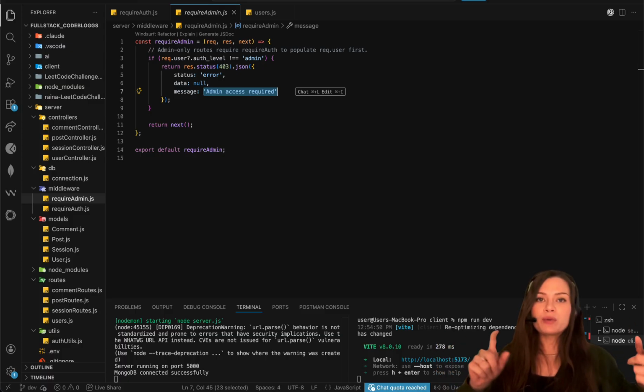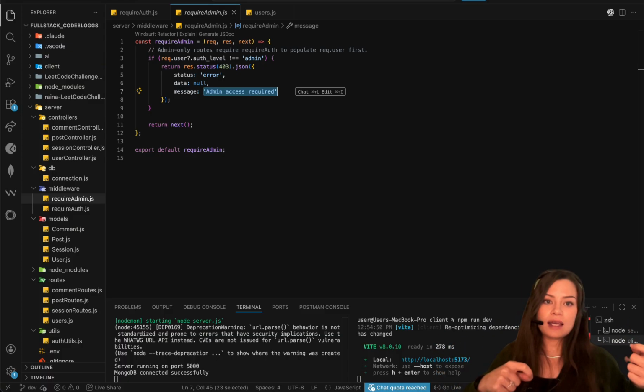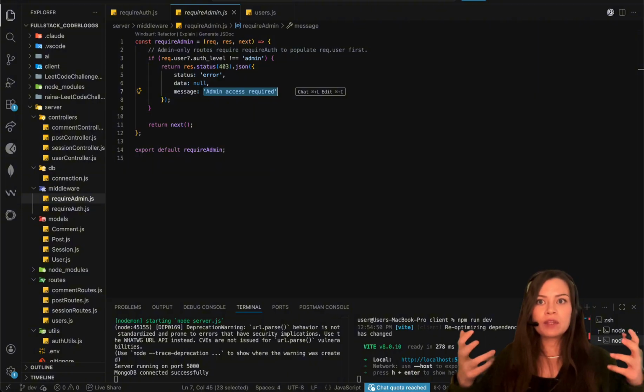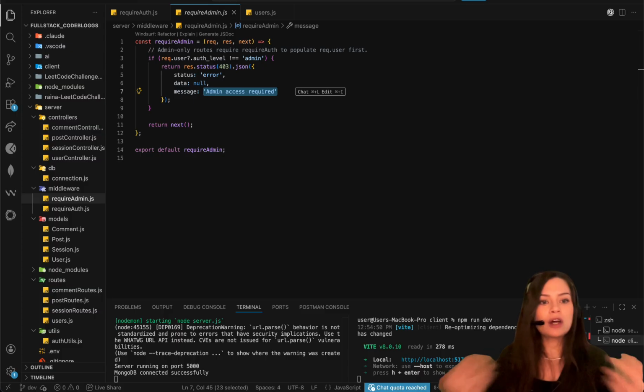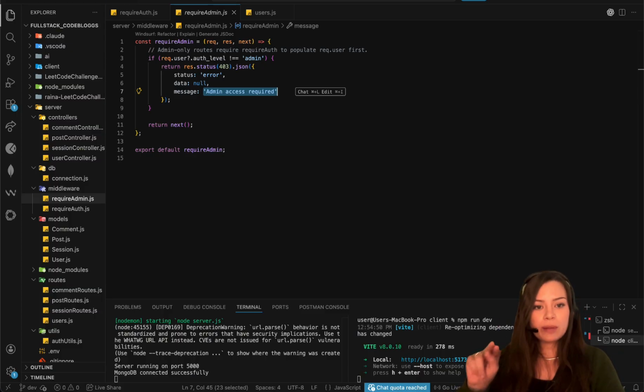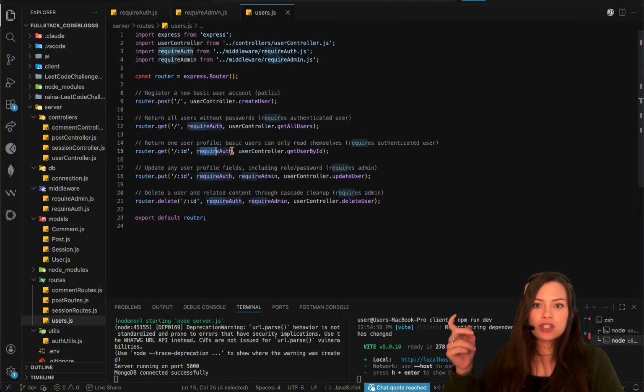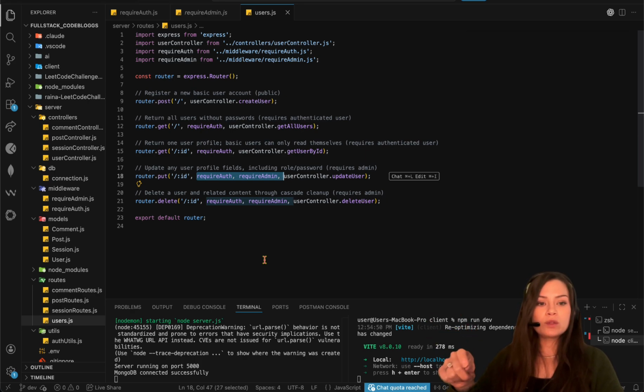The reason it's separate from require auth is that not every protected route needs admin access. Rather, regular authenticated users can create posts and comments freely, they just can't delete other people's comments or manage other people's accounts. By keeping these as two separate middleware functions, the routes can mix and match as needed. And you can see this in some of the route files. Some routes chain just require auth, and some routes chain require auth and require admin together. The intent is right there in the route definition, which makes it easy to audit.